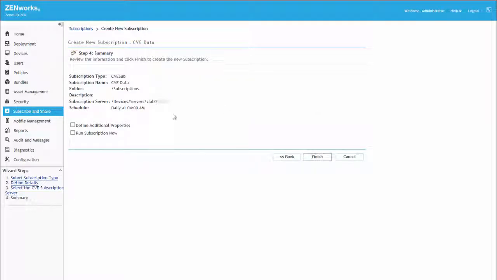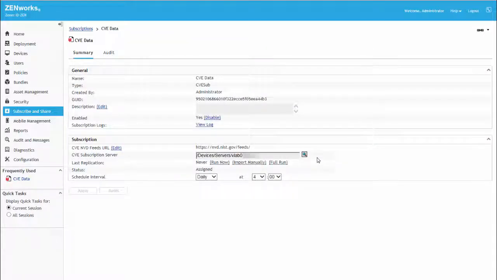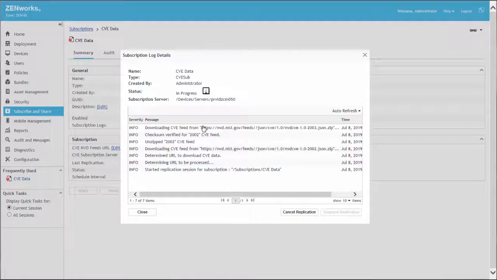On the final step, you can choose to start the subscription immediately, and if you select Define Additional Properties, ZENworks will take you directly to the subscription summary page when you finish the wizard. Here you can see the configuration options that you made and check the status of CVE downloads with the View Log link.